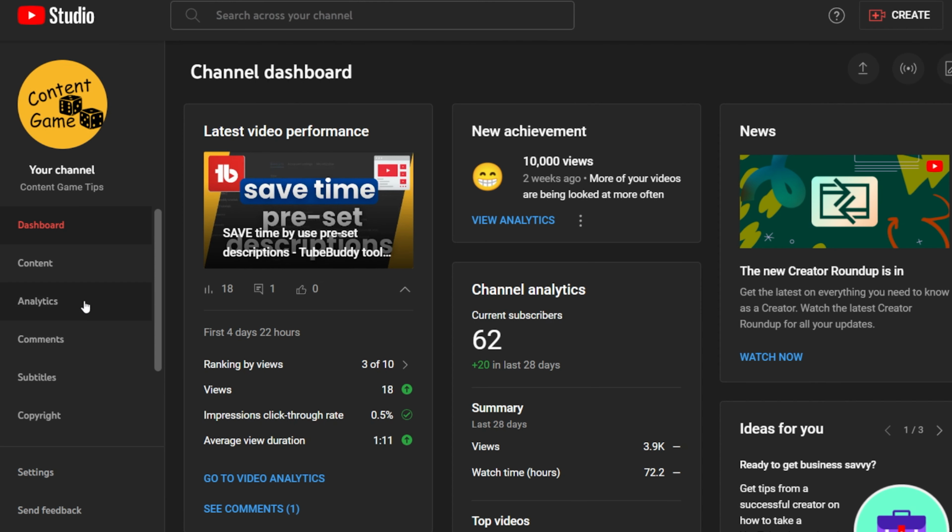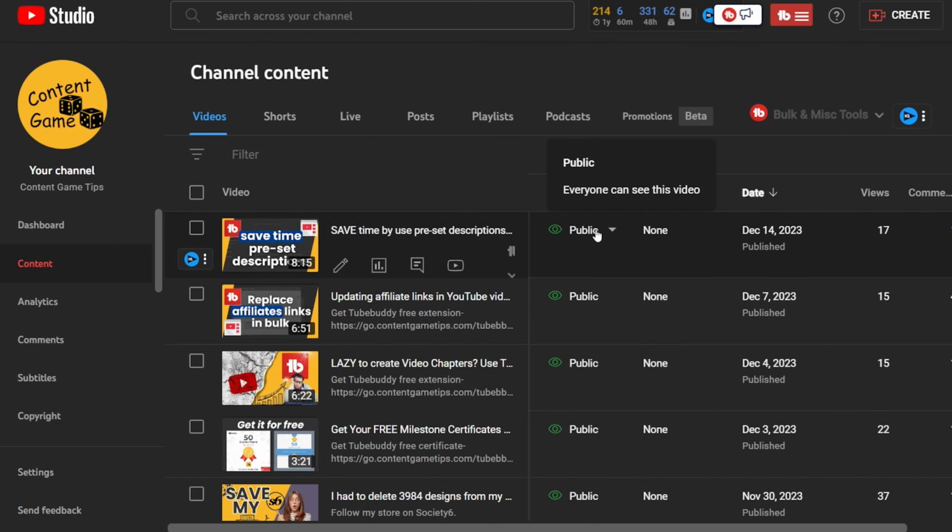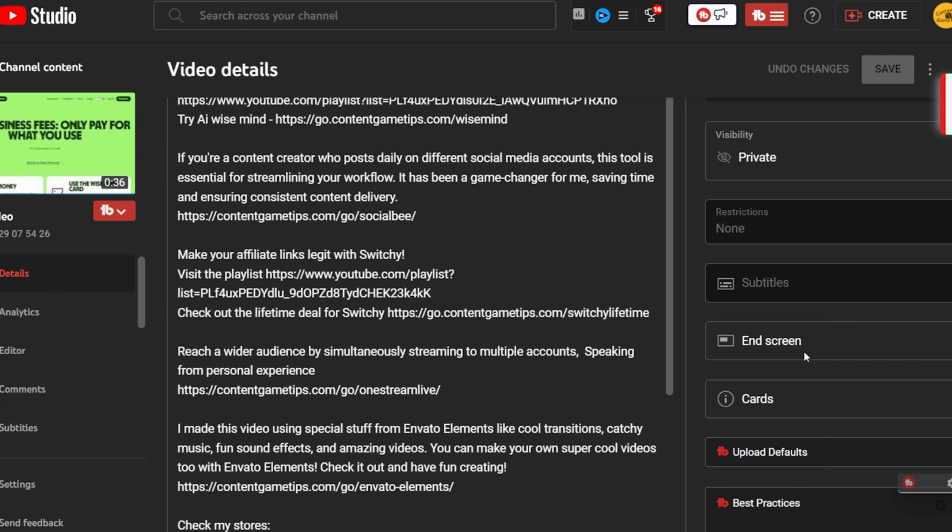When you need to remove a video from playlist or change its status from public to private or unlisted, you need to go to your content tab and make the changes there. You can also make these changes within the video info page.